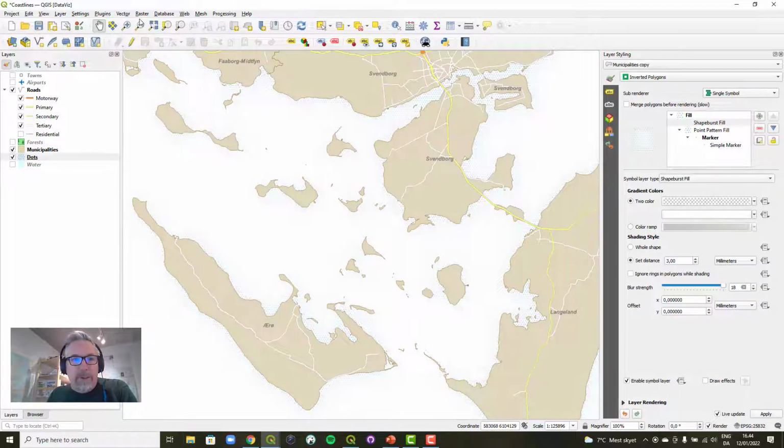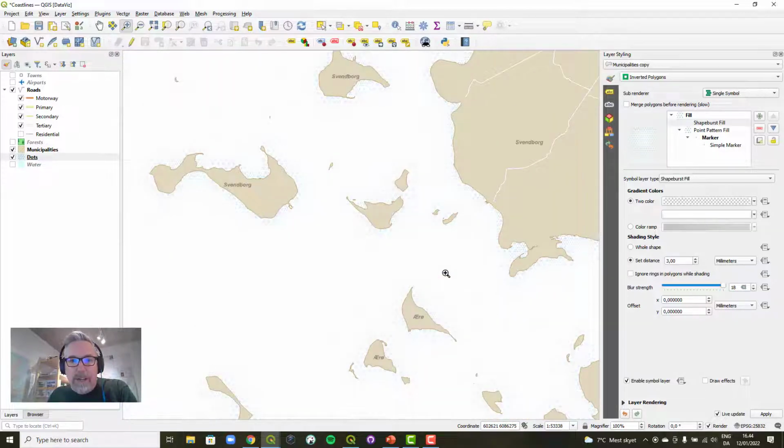And now you're starting to see this effect. Let me zoom in a little closer to some of these island areas, and you can see the stippling along the coast. And of course, you can adjust how far that goes simply by increasing this set distance of the shape burst fill above. And as you increase that, it'll increase the distance the dots extend from the coast. So you can experiment with that.